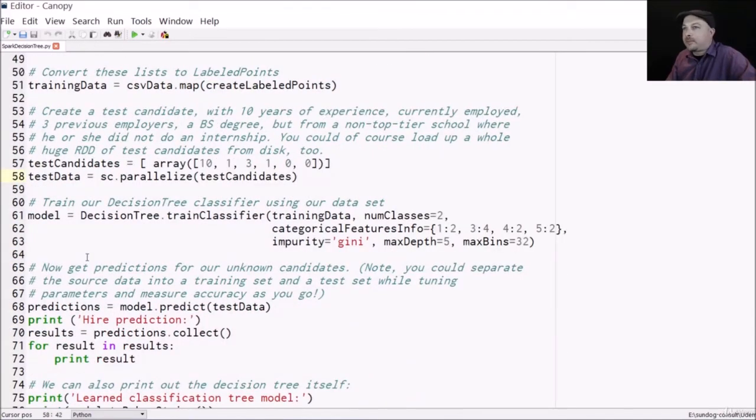All right, now for the magic. We are going to call DecisionTree.trainClassifier, and this is what will actually build our decision tree itself. We pass it our training data, which is just an RDD full of labeled point arrays. NumClasses is 2, because we have basically a yes or no prediction that we're trying to make. Would this person be hired or not? The next parameter is called categoricalFeaturesInfo, and this is a Python dictionary that maps fields to the number of categories in each field. So if you have a continuous range available to a given field, like the number of years of experience, you wouldn't specify that at all in here.